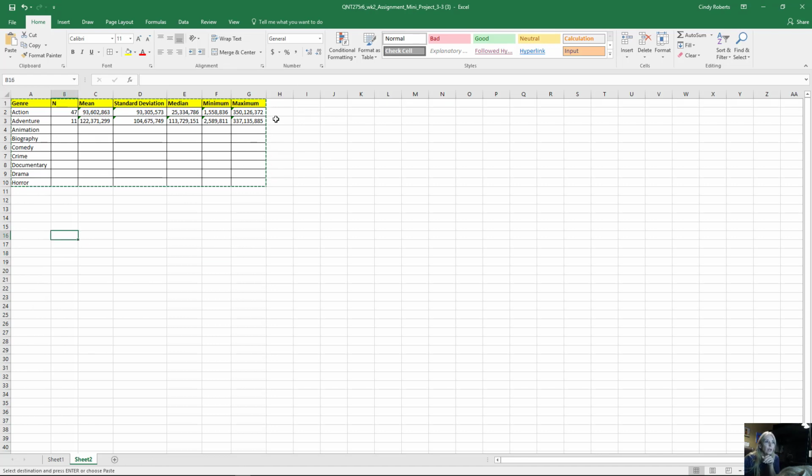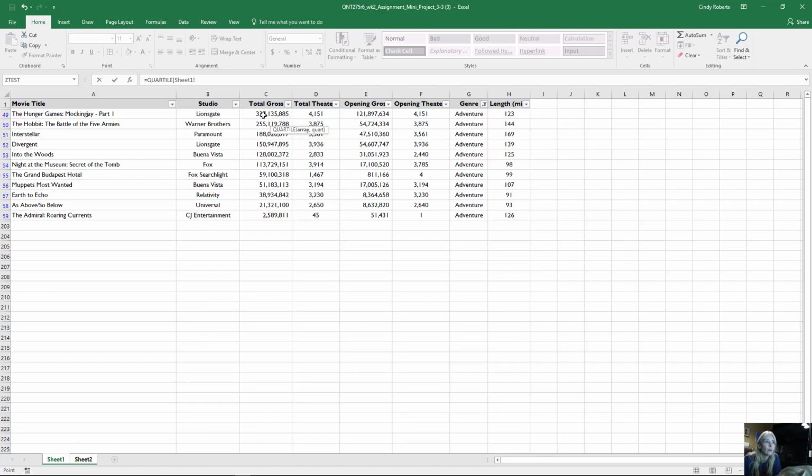However, if you wanted to do quartiles, there is a formula, equals QU. Notice when you start typing, you kind of see the formulas here. And I give you this one. So you'd open a parentheses. The array is your data. So let me move down so I'm actually on adventure. So equals quartile, open a parentheses, and my data would be my total gross.